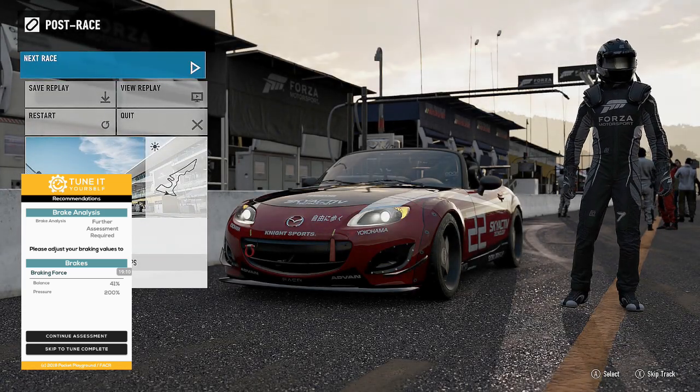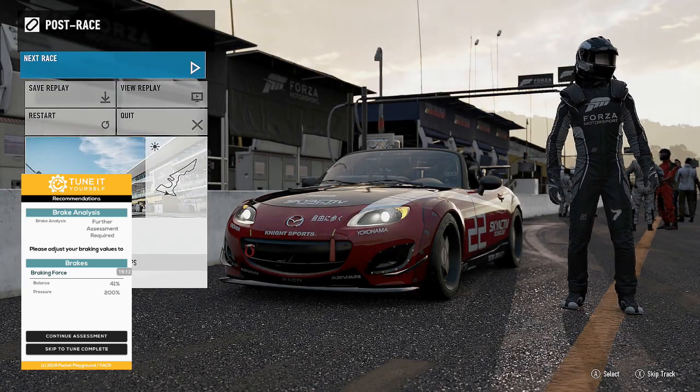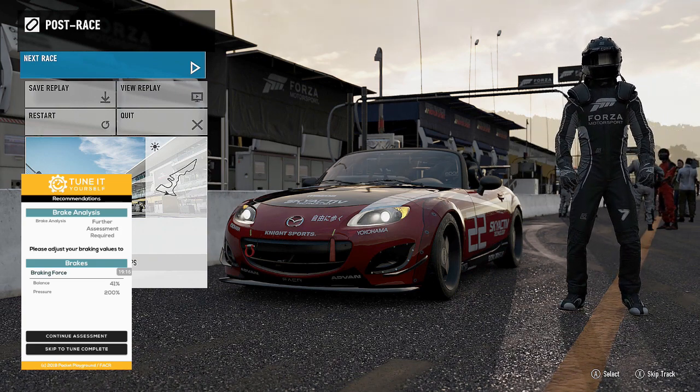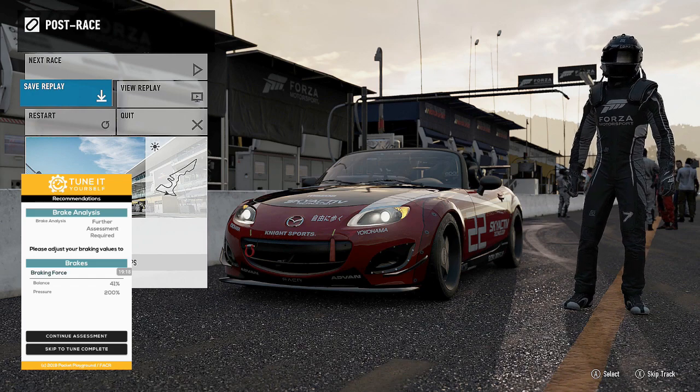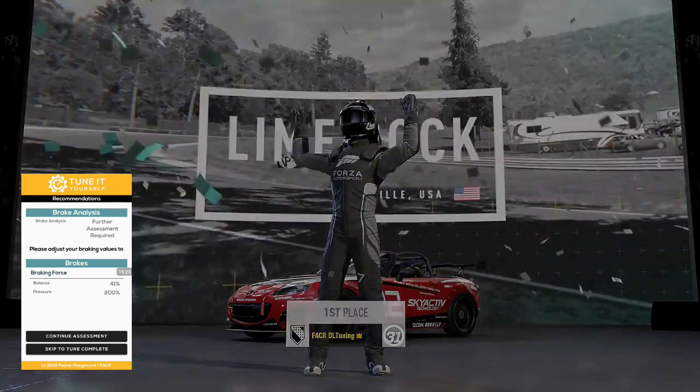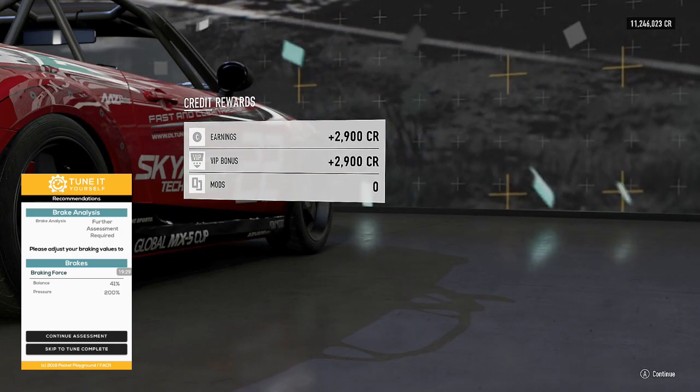Basically, what's happening here is the app's checking to see which wheels are locking, how long they're locking for, that sort of thing, under braking, obviously, and then deciding what to do about it. Hence the balance being shifted.